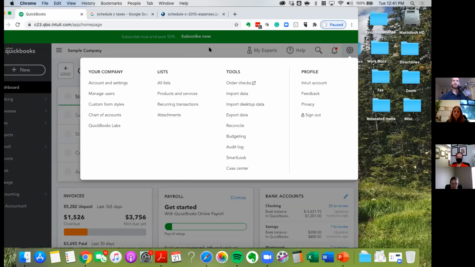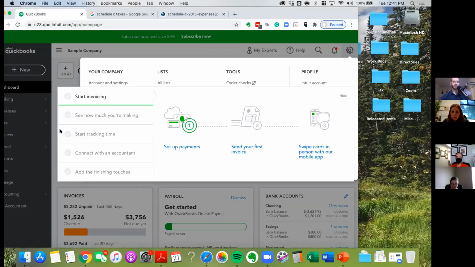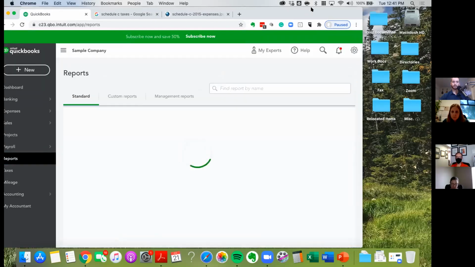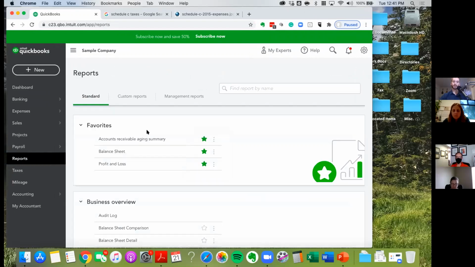Okay. Usually takes about 30 minutes or so, and they'll send you an email once everything's complete. And then once that's done, you can go back into your report screen right here, run the same profit and loss and balance sheet, and make sure that those numbers match up.